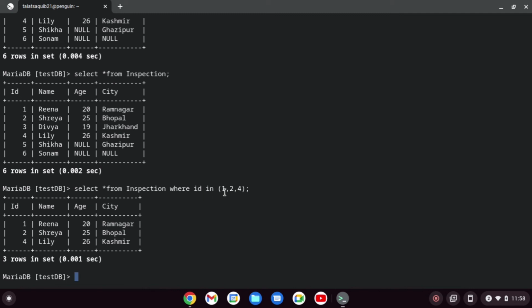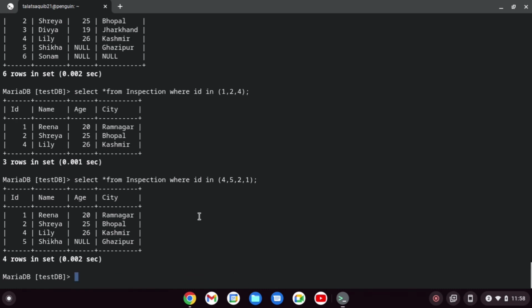Let's check it with another example. Select asterisk from inspection where ID in 4, 5, 2 and, let's suppose, 1. It's showing all the data which have ID 4, 5, 2, 1. Okay, so this is the IN operator.